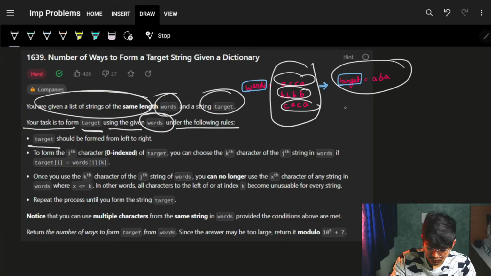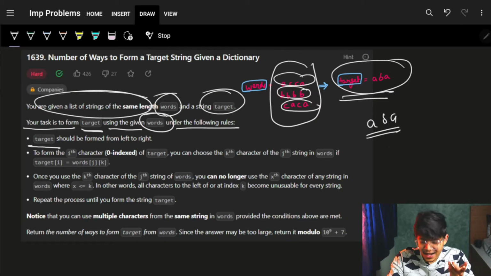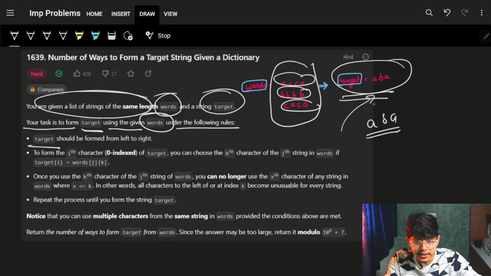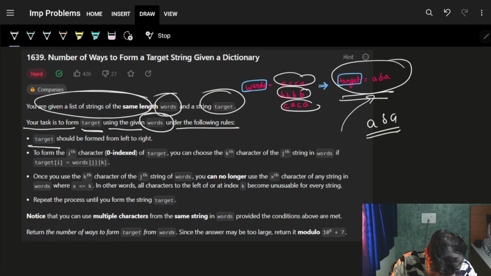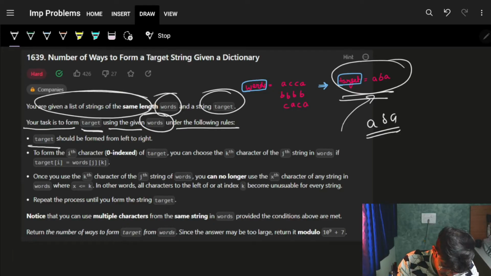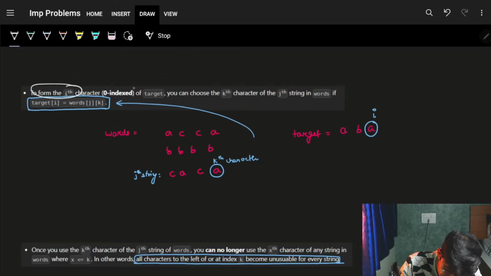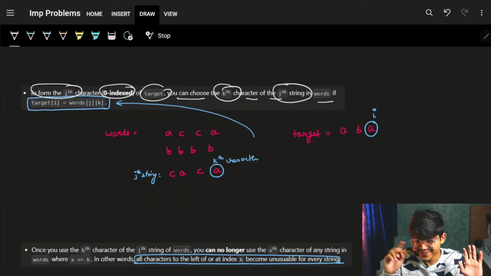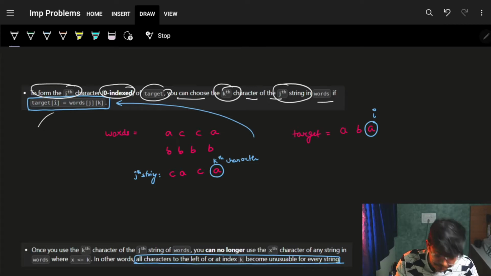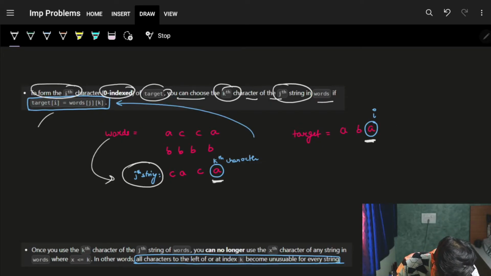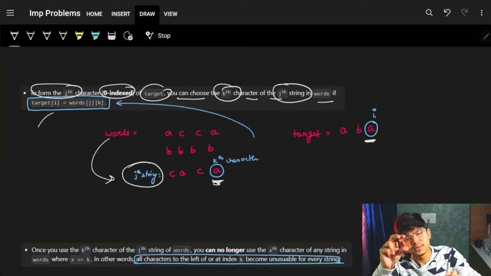The target needs to be formed, right? So it should be formed from left to right, which means I ultimately want to form a target, but it should be formed by picking the elements from left to right. To form the ith character, the 0th index of the target, you choose the kth character of the jth string in words. So many variables, but if I want to make this, then it should be the same as some jth string's kth character. It means that the character should be the same.